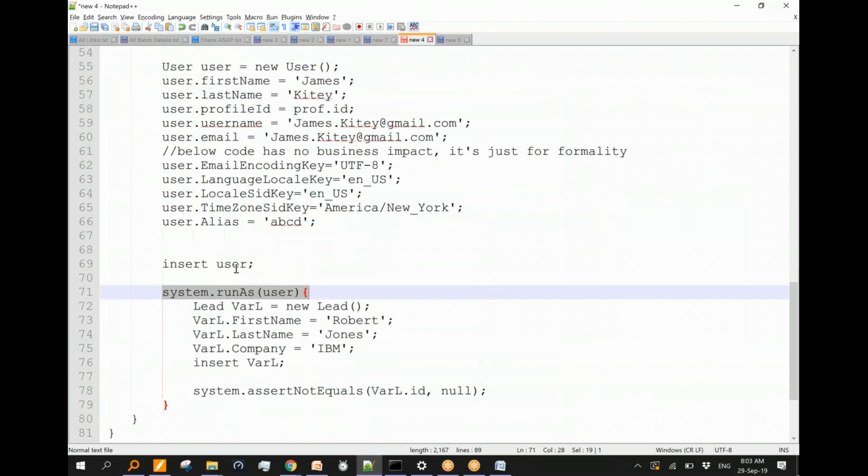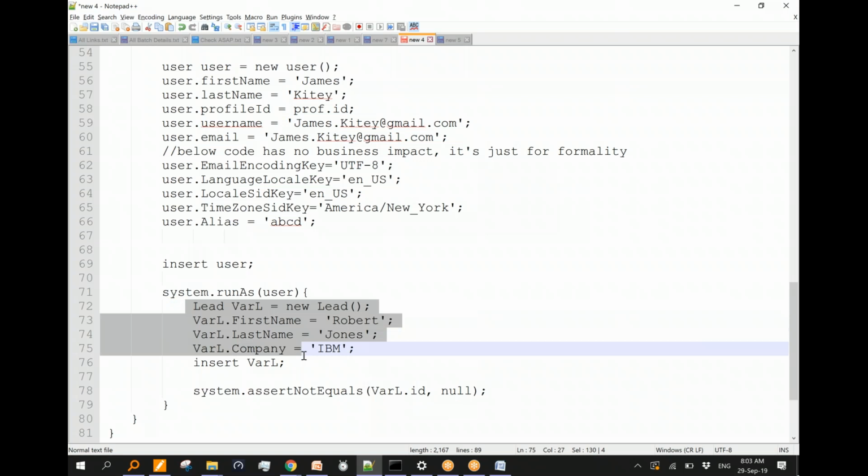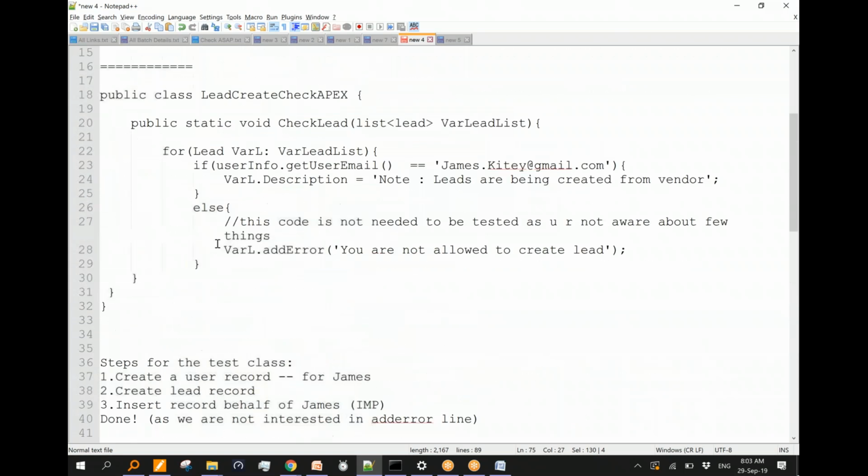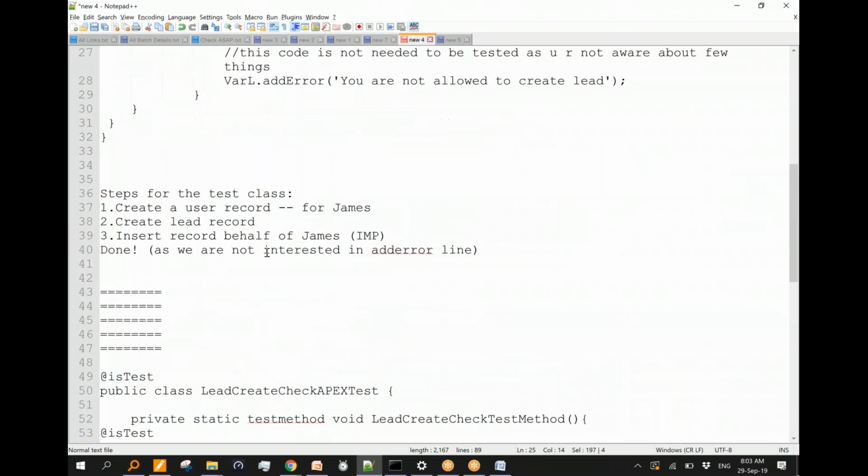So say I want to run as this user. Who is that? James Kitty. Simple. And now after that, I'm going to insert a lead record. If it is really working, then the code will come in this for loop and this line will be covered. Problem solved. So now let me show you the output.